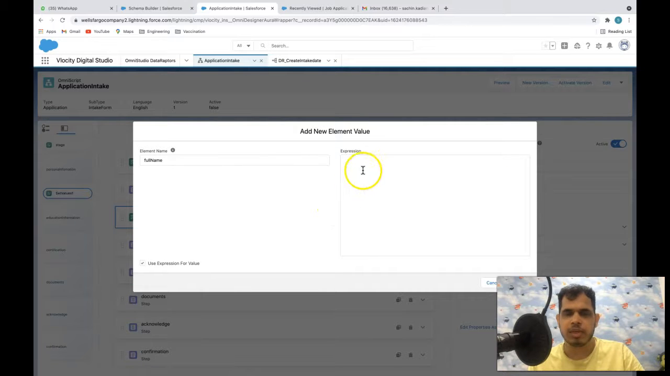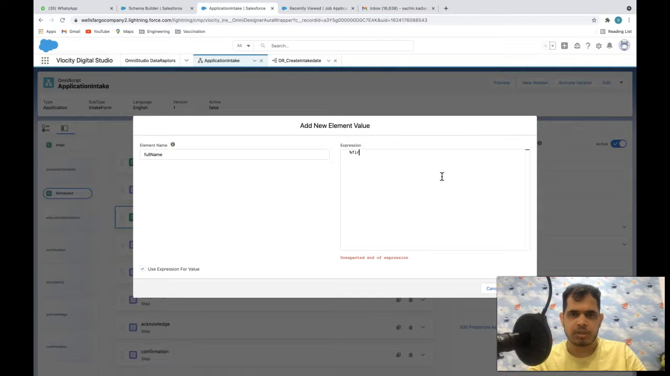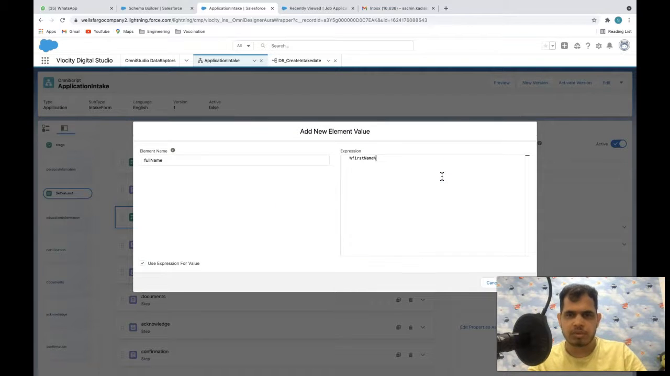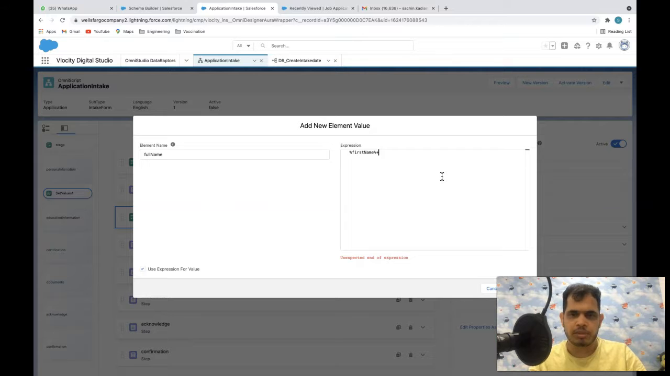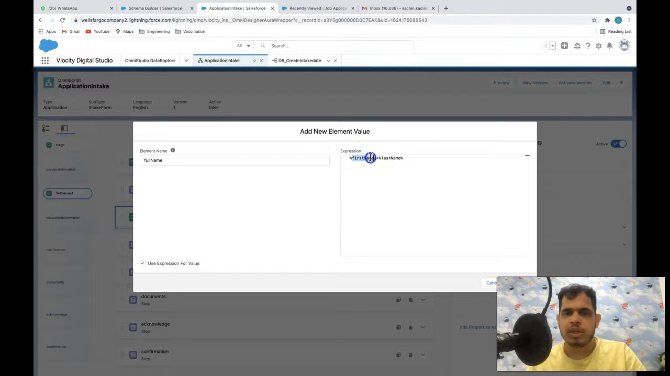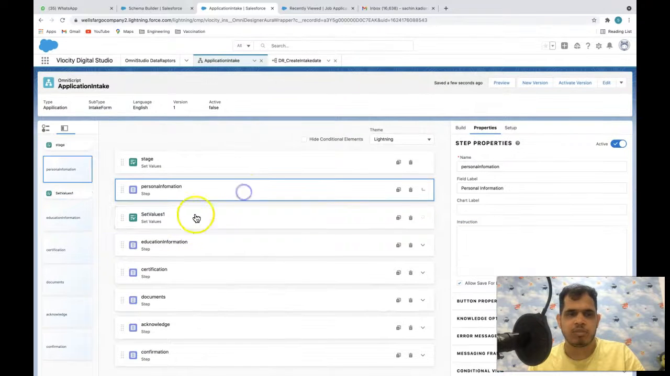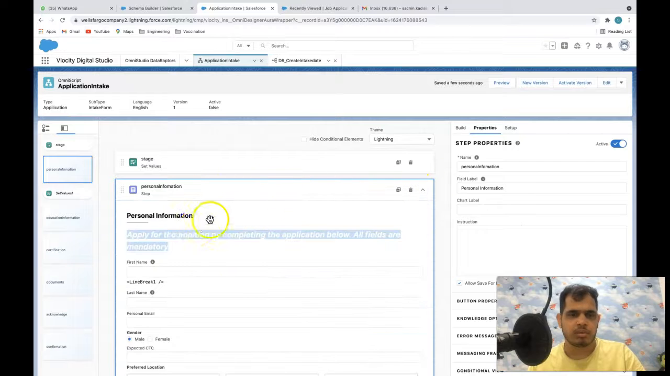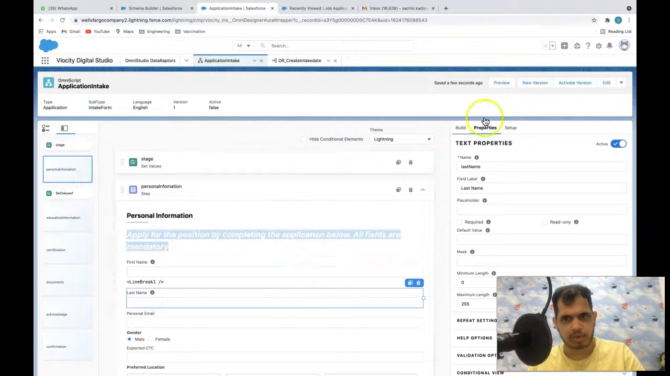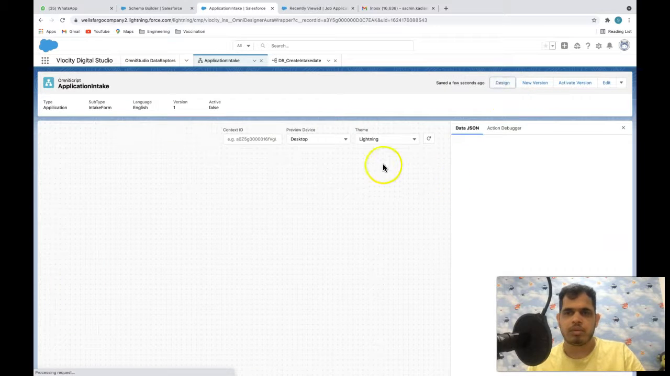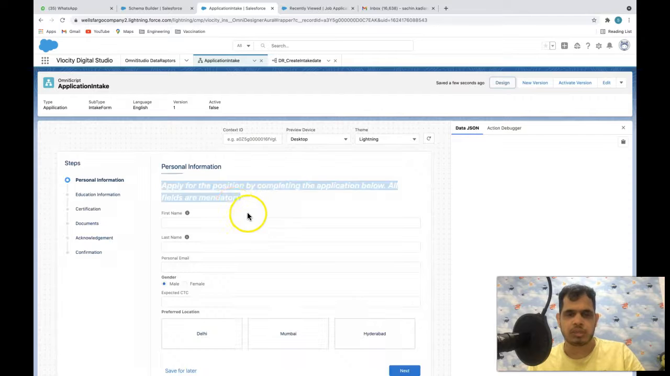Then either you can click on this checkbox, or you can press the equal to sign here. As soon as you press the equal to sign, it will automatically check this checkbox. So what I want here is percentage first name plus percentage last name. Now, where these first name and last name are coming from is basically the names of these first name and last name fields. Okay, so I will preview it, and let's see.